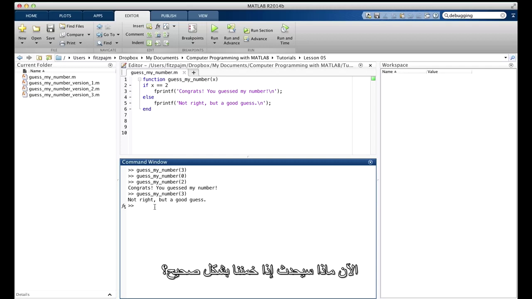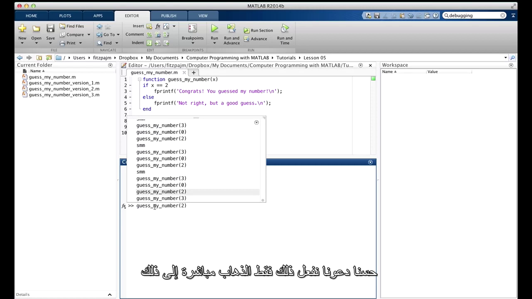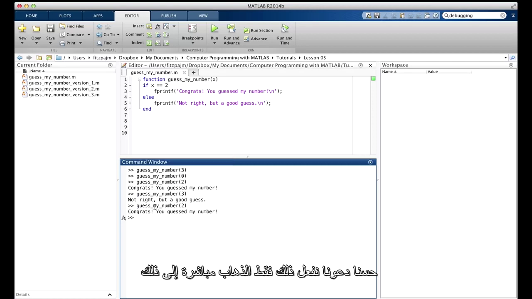Now what happens if we guess right? Well, let's go right straight to that, and we get the congratulatory message. The opposite happened this time. The condition evaluated to true, so the statement immediately after the condition executed.